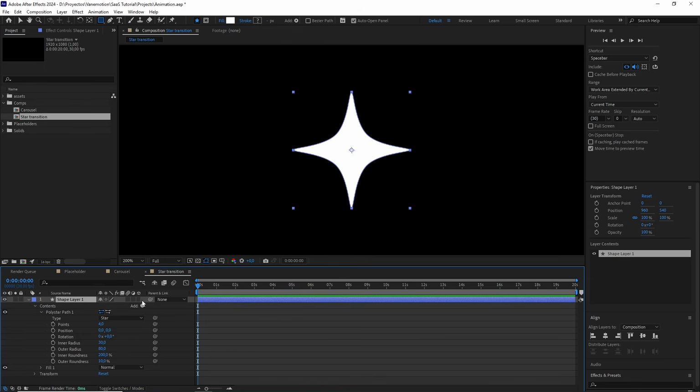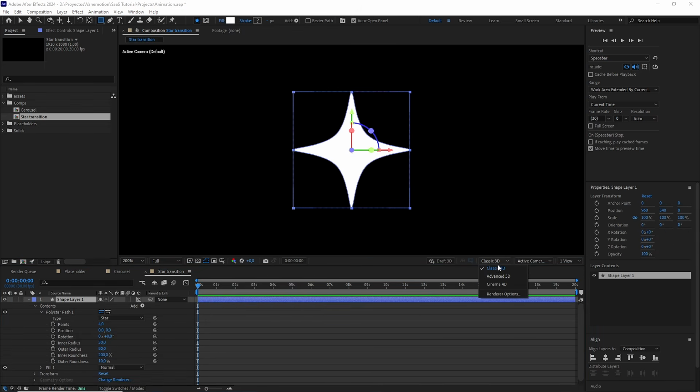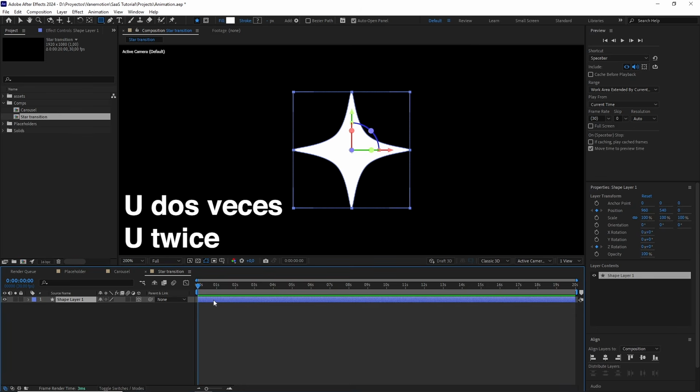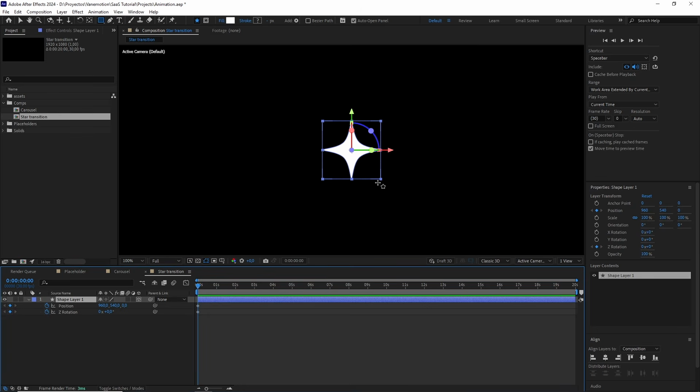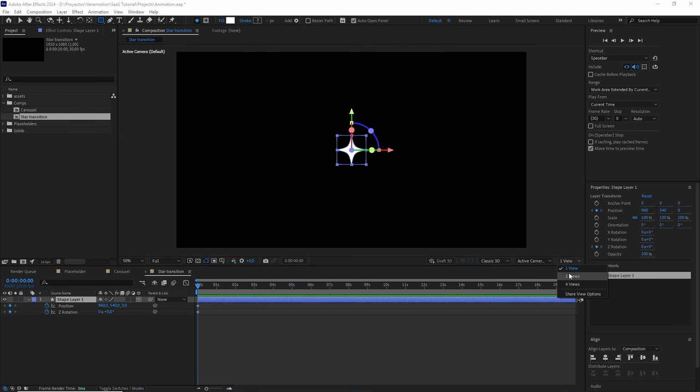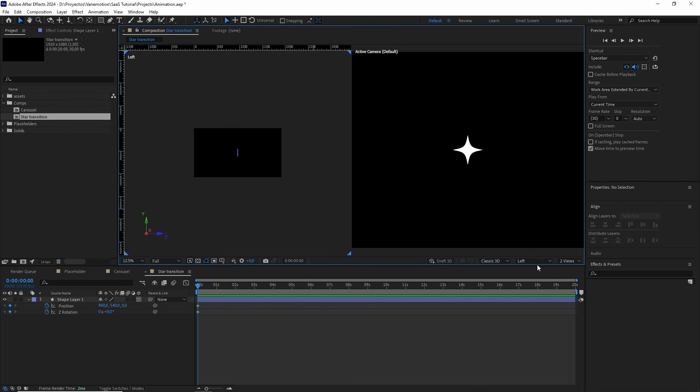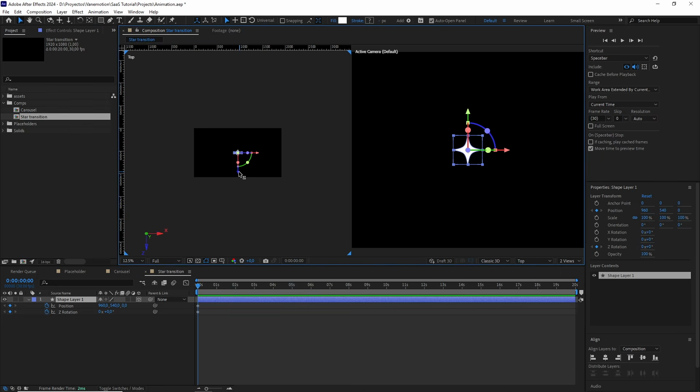Now we're going to convert it to 3D and make sure we have the classic 3D render engine activated. At the beginning of the timeline, we'll mark one keyframe for position and another for Z rotation. If we press the U key twice, it will show us all the keyframes. I'm going to activate two views to see it better. I'll put this viewfinder in top view. Now I'm going to move the star forward on the Z axis until it fills the entire composition.